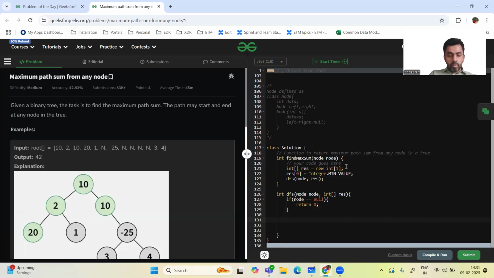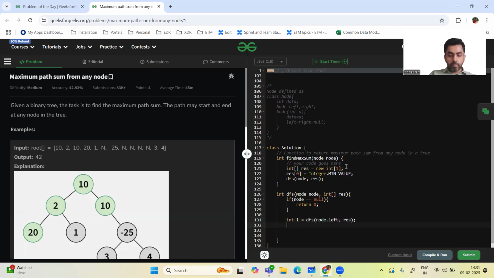Now what are we going to do? DFS node dot left, comma, result. Right? We'll collect this result in left path sum. This is left path sum, and right path sum will be int R equal to DFS node dot right, comma, result.